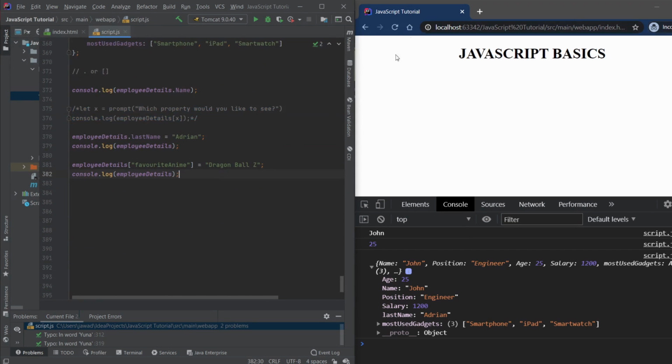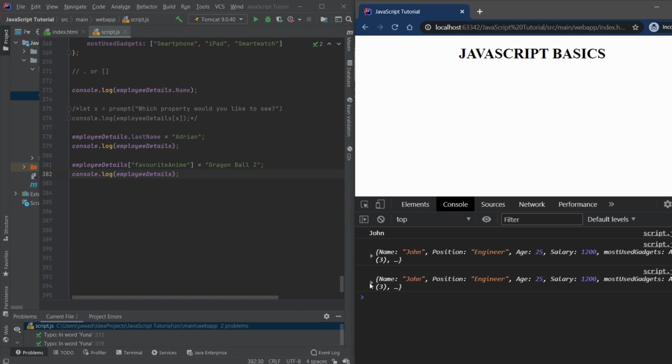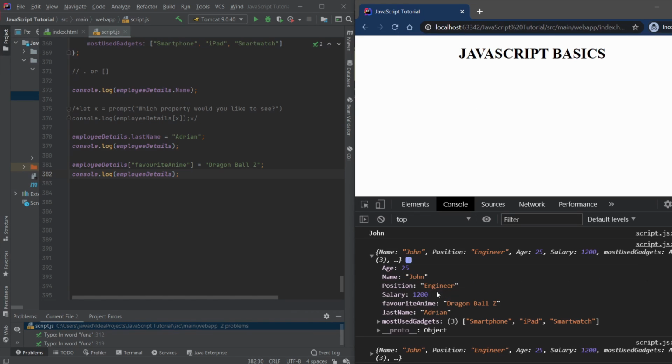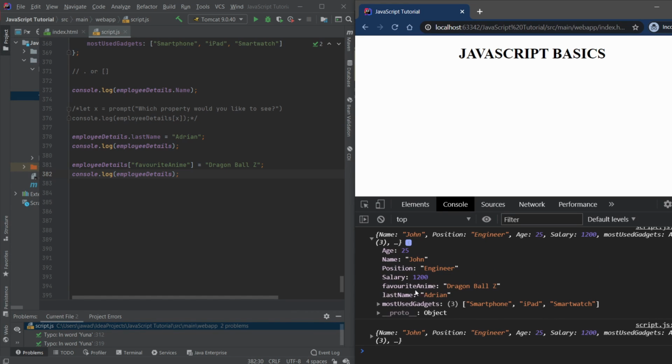Okay, and if we refresh this now, we see here that we have added only one property called last name by using the dot notation. So it's not showing the... or is it showing? Oh, it is showing the favorite anime. Okay, so this is essentially showing that we have added 2 properties, favorite anime as well as last name.